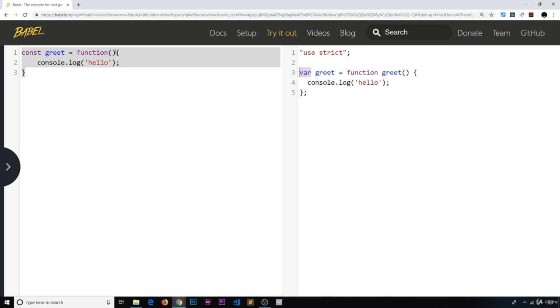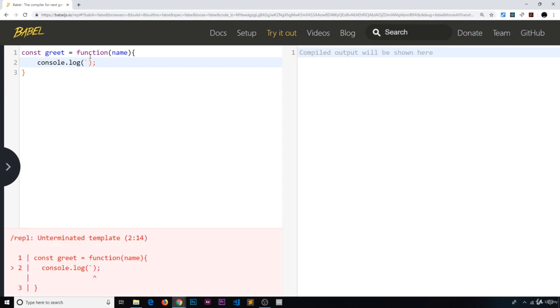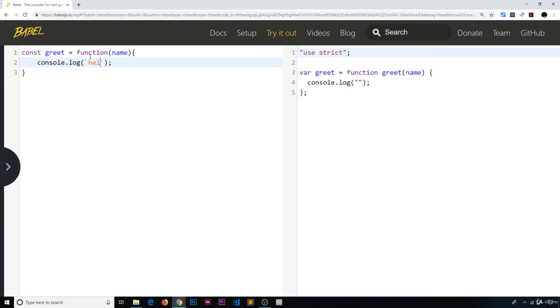So let's do something else now. I'm going to take in a parameter into this function, and I'm going to output a template string. So over here, we'll do backticks instead and say hello name, like so. And notice over here, it does this concat method instead, because this is older supported JavaScript. This is not. This is a newer modern feature.